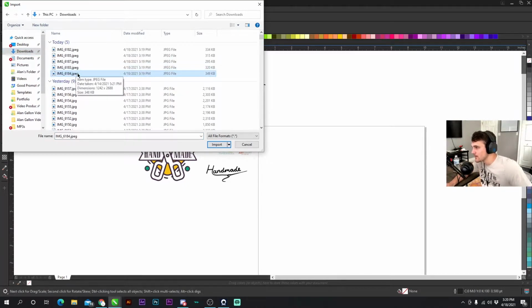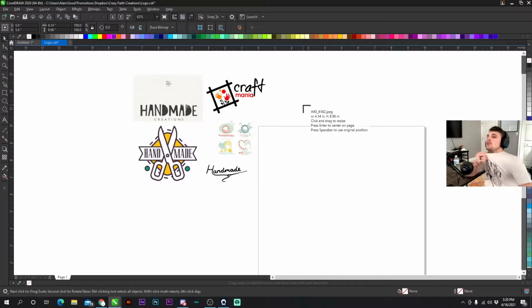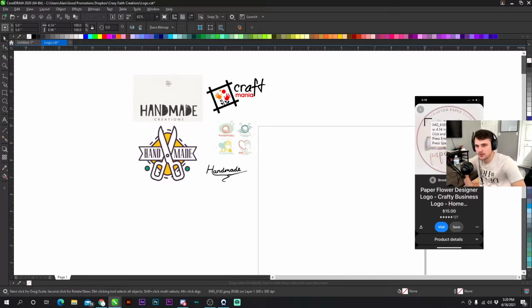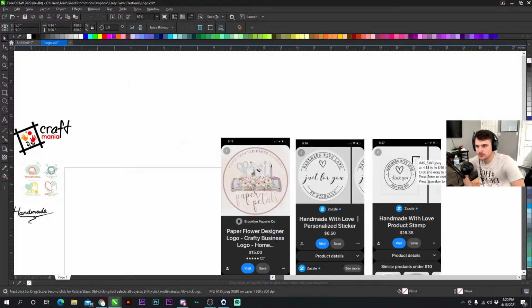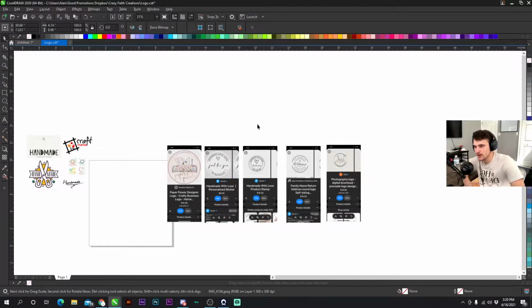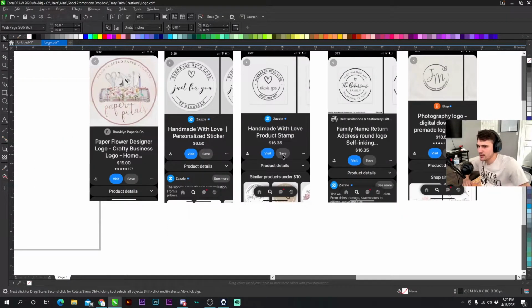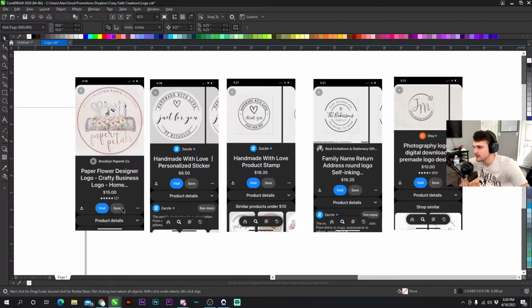If I click and hold control, I could click individual ones at the same time. If I just click one and hit shift, it will highlight everything in between the next click. So just like that. And then I'm gonna press import. There's 1, 2, 3, 4, 5.